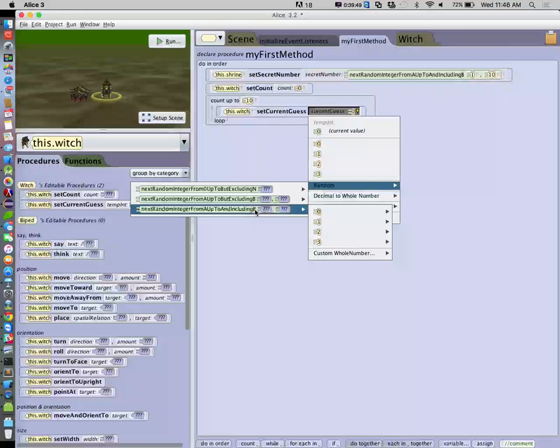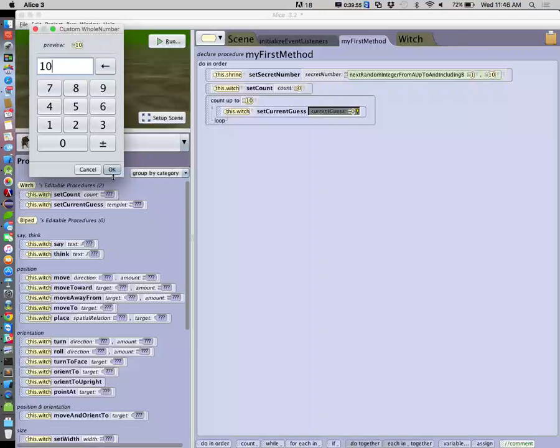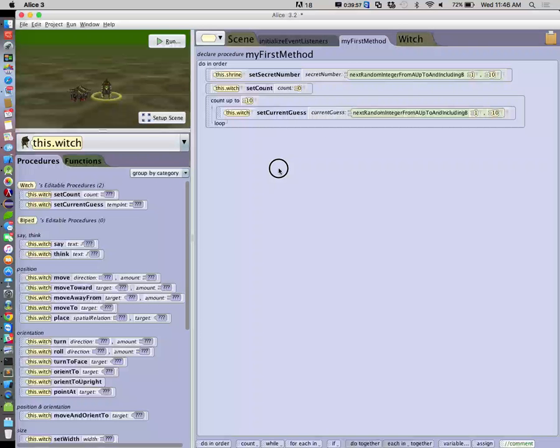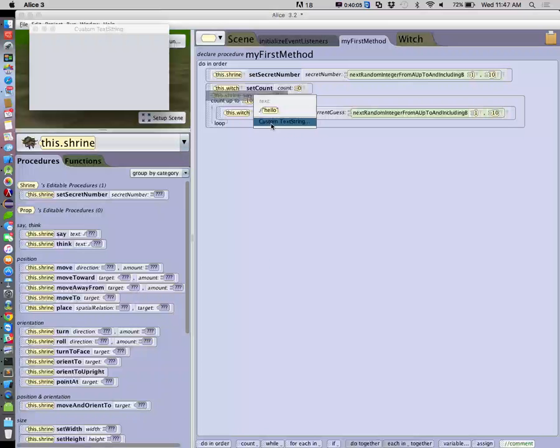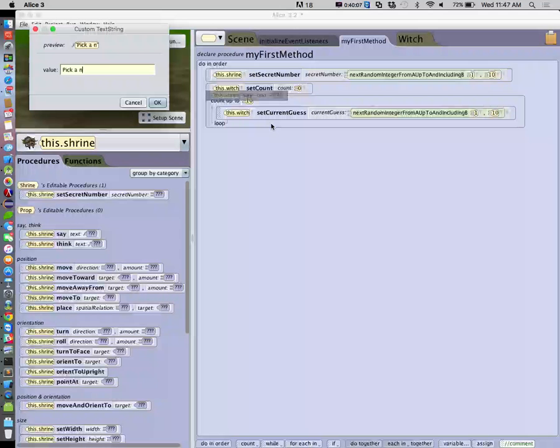That's our range? 1 and 10? Okay, so we're going to say 1 to 10. Before this even starts, we're going to have the shrine go ahead and mumble something. So, well, the shrine say, pick a number between 1 and 10.